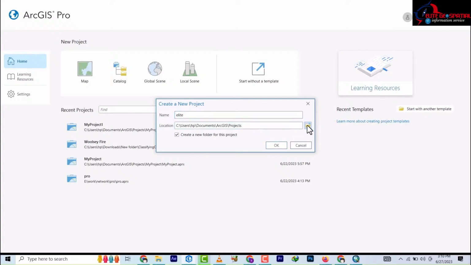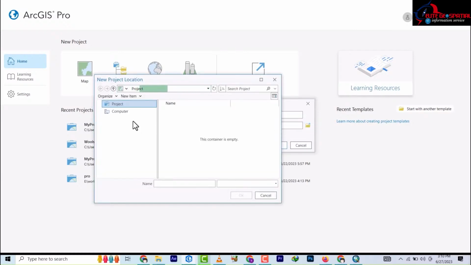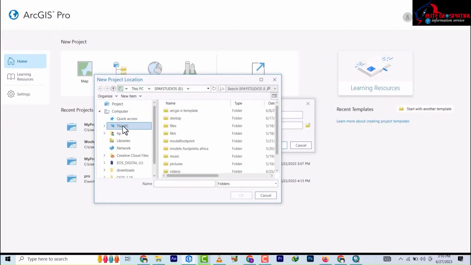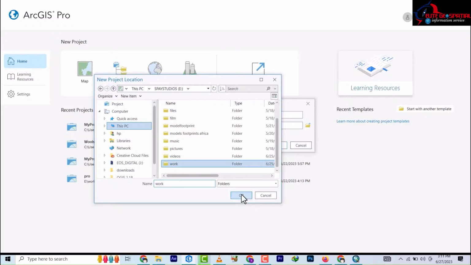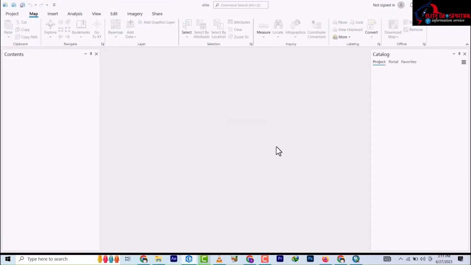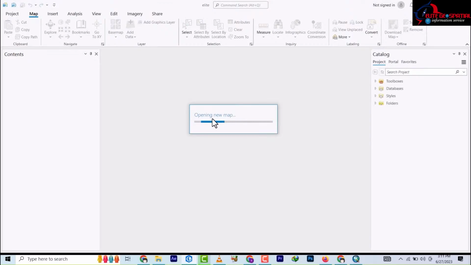But I am more like the organized type. So I have all my work in a folder on my storage drive called work. I'll go to this PC and then go to my storage device and then locate work. So I'll set save features. All right. So like the base map and the rest, you'll be able to access them if there is no internet. So you can see that it's opening a new map. All right. So it will take a couple of minutes.